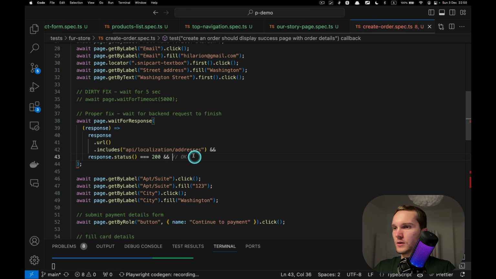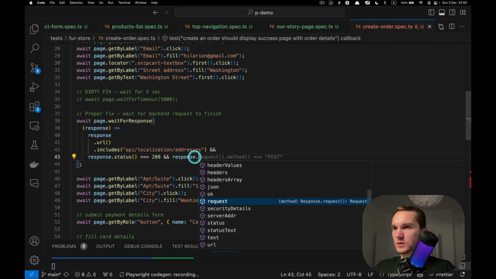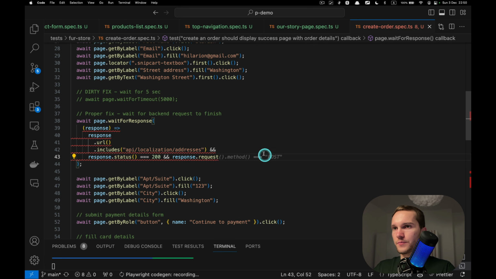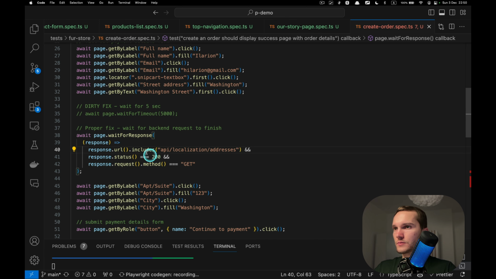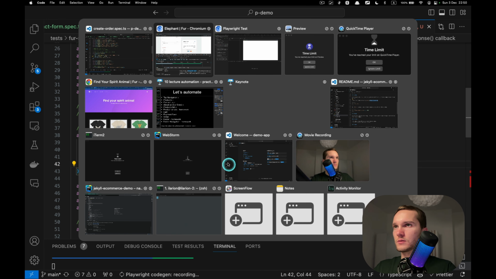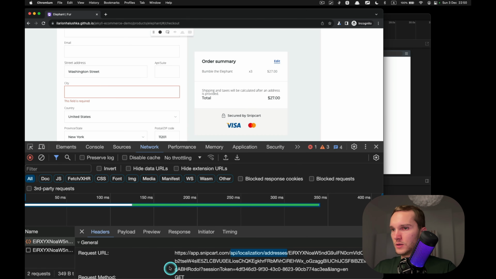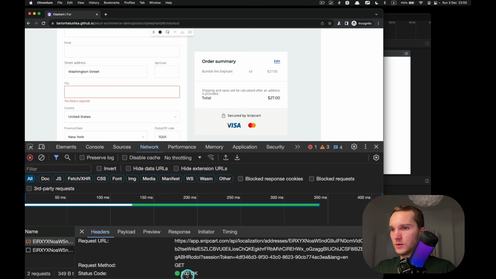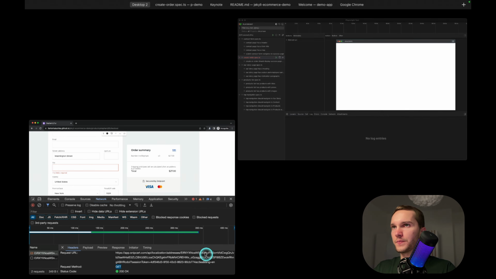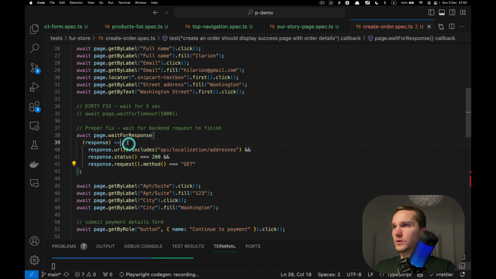the response method. Yeah, response method get. So it should be here: 200 and method get. Let's check here. Headers, yeah, this URL, 200 and method get. Okay, let's try to run this.